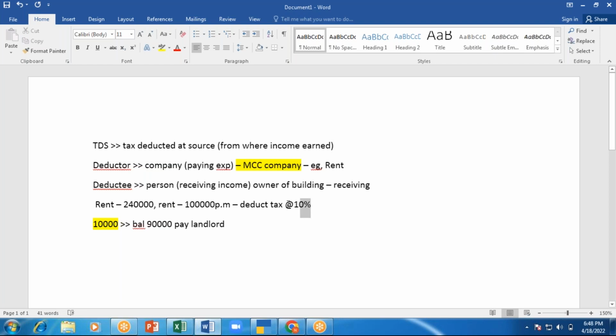Now if I have to deduct these taxes, how should I deduct them? If you are supposed to deduct these taxes, you must have a TAN number. What is this TAN? Tax account number. TAN means tax account number. If you have this TAN number, only then can you deduct the tax. You must have a TAN number to deduct the tax.